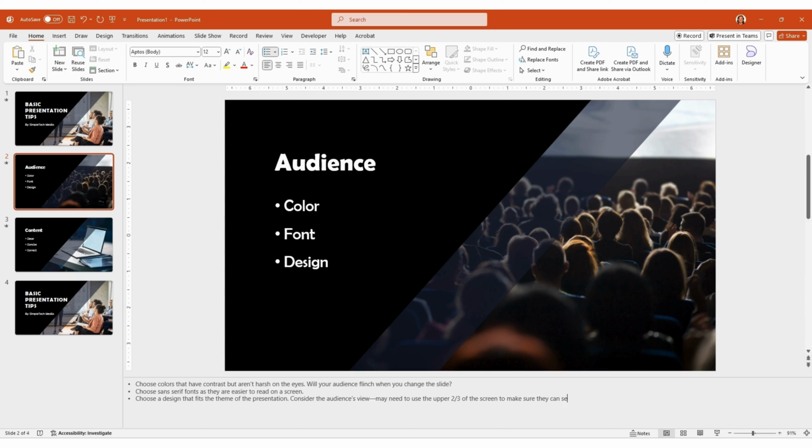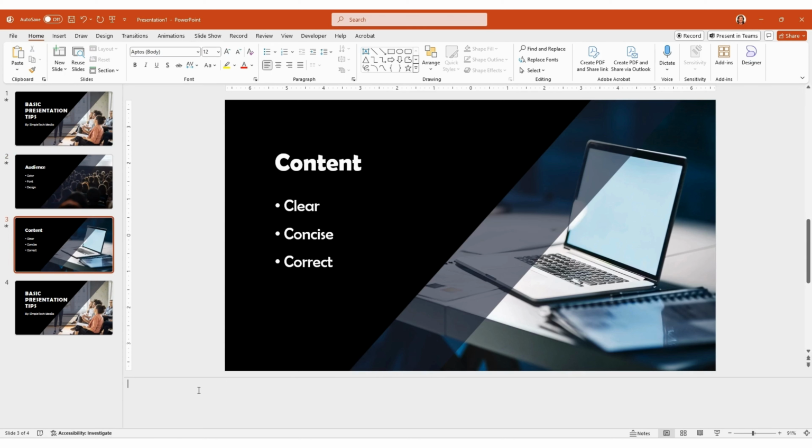Also think about the room where you're presenting this in. If it is a big screen up at the top of a room, you probably can fill up the whole slide. However, if this is a screen where people's heads might get in the way, you may want to use the upper two thirds of the slide so everybody can see everything. I'm going to add a little bit of notes down on this page just so that you can see. I'm about to show you how you can print to help yourself with your presentation. So I'm going to add some bullet points here and then just put a few quick little notes.